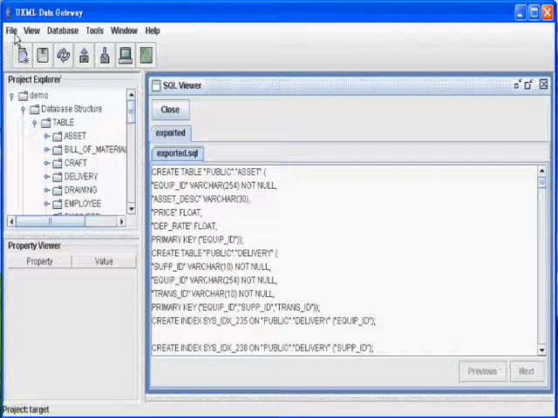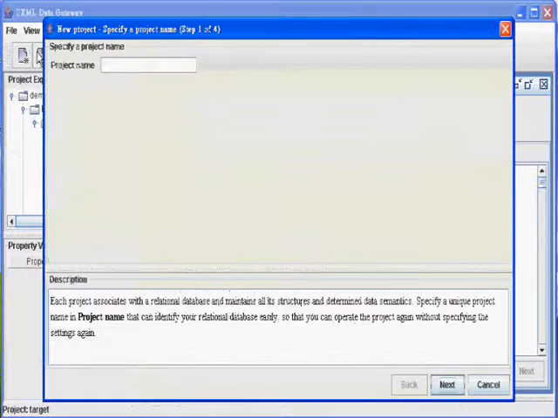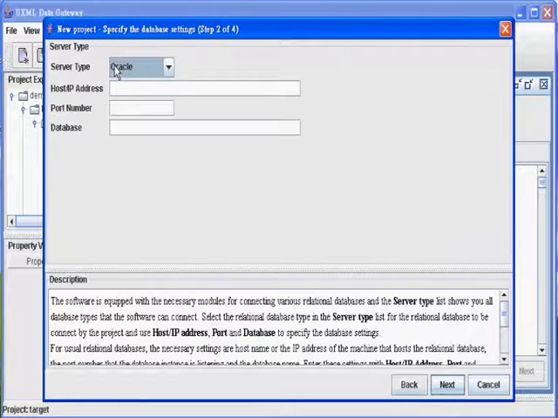You can either select File and click the New Project item from the System toolbar or click the New Project icon on it. You would see a dialog appear. For the first step, enter the project name, Target. Click Next. You use the second step to specify the target database settings.